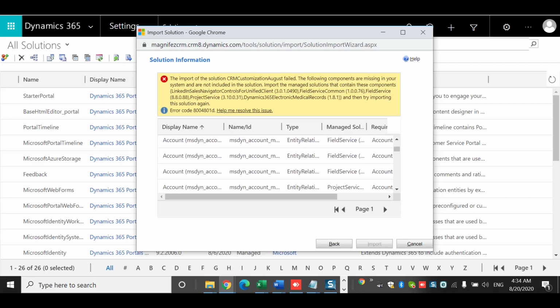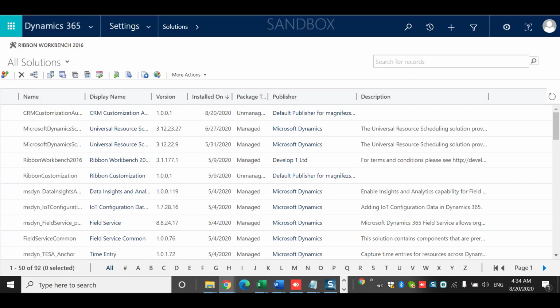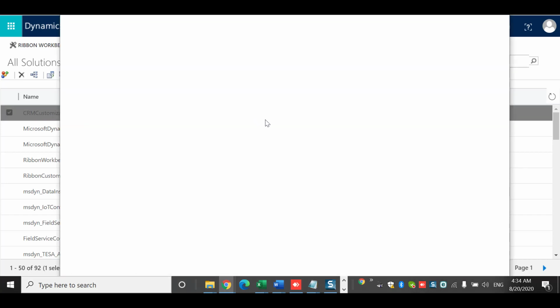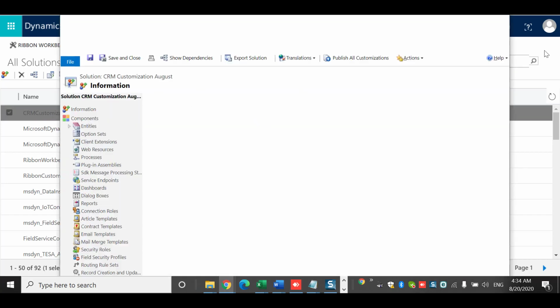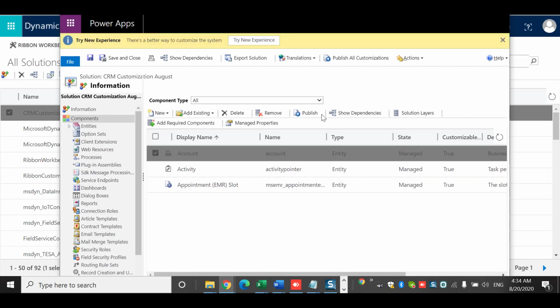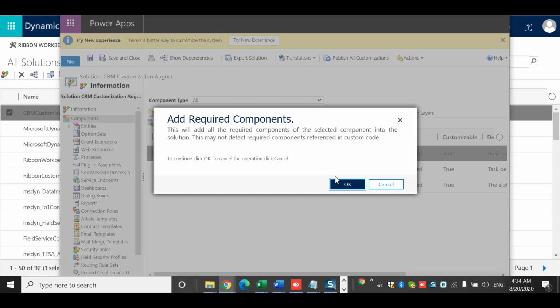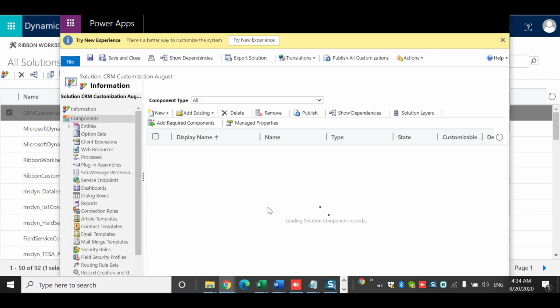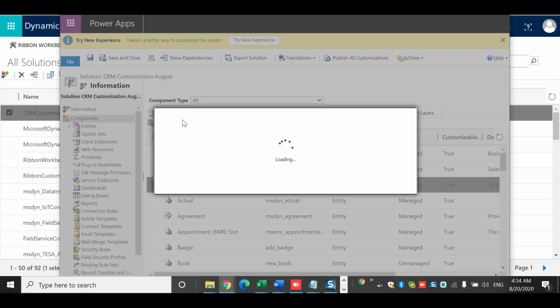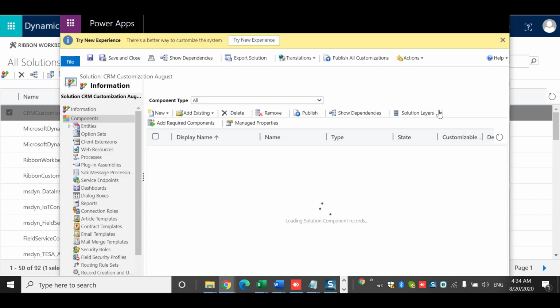So what I have to do is I need to go back to my source system, my development environment, where I need to go to my solution, which is the unmanaged version of it, and then I need to add all those components one by one. So I can just say add required components. There is an option to add all required components. So I select this account entity, then say add all the required components. So it will add all of them. There will be a lot of them sometimes. Then I add activity, add required components. Then I repeat the process.